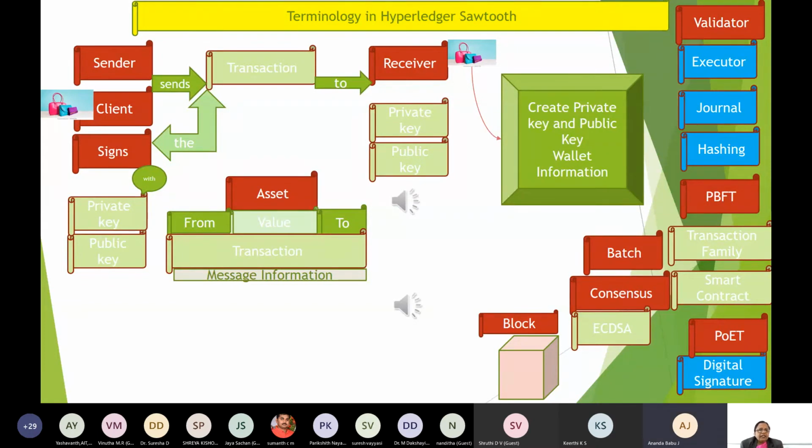Okay. The sender sends the transaction. The client signs with private key, public key. The transaction will have from, value, and to, and the whole terminology that is used in Hyperledger Sawtooth, I have tried to bring into this one slide, so that you can just take a photograph or a printout of this and keep it with you. Am I visible, Anand?